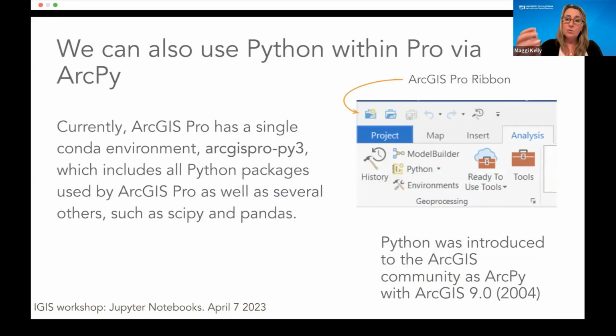Here you can do this directly from the ArcGIS Pro ribbon, finding that Python icon and actually scripting directly in Python. And this is going to pull from that Python environment, ArcGIS Pro-Py3, that I mentioned before, that has all these Python packages that you're going to need, as well as other packages like SciPy and Pandas. And you can do all of that via that little Python button on the ribbon.